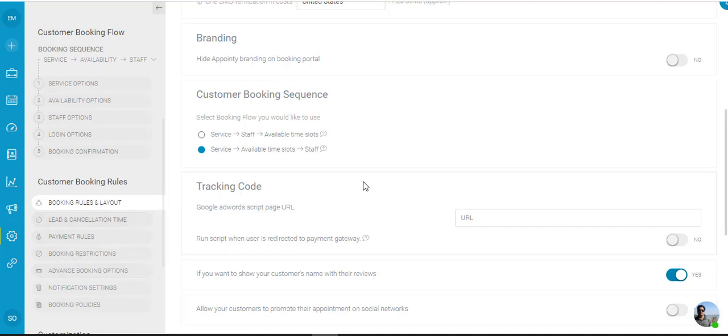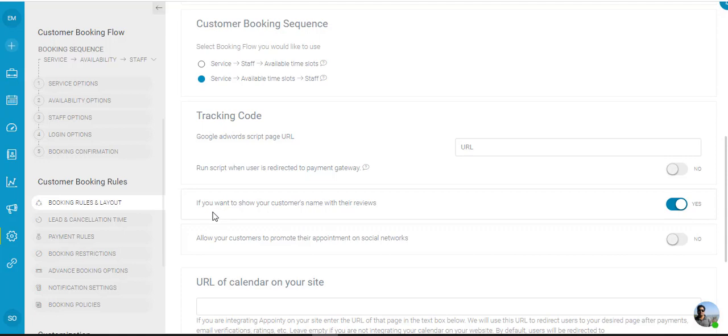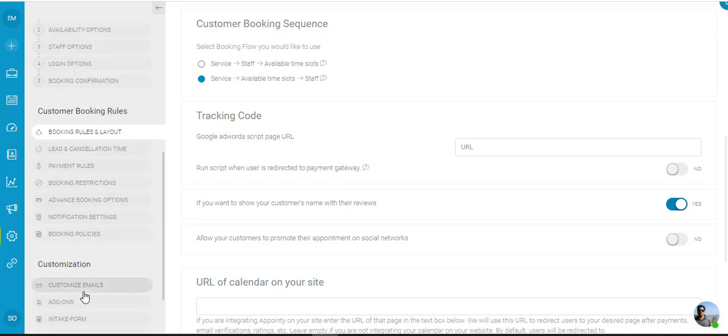If you scroll further down, you would also see if you want to show the customer's name in the reviews. So what happens is when the customers book an appointment, you need to manually send an email. There's a button on Appointy which you need to click to send an email to the customer so that they can give a review. And if you want, you can show the customer's name on the review that they've given. Now these reviews are going to be shown on the customer booking interface on Appointy, but that can be changed as well. I will explain how you can customize the emails when I am covering the customize email tab.